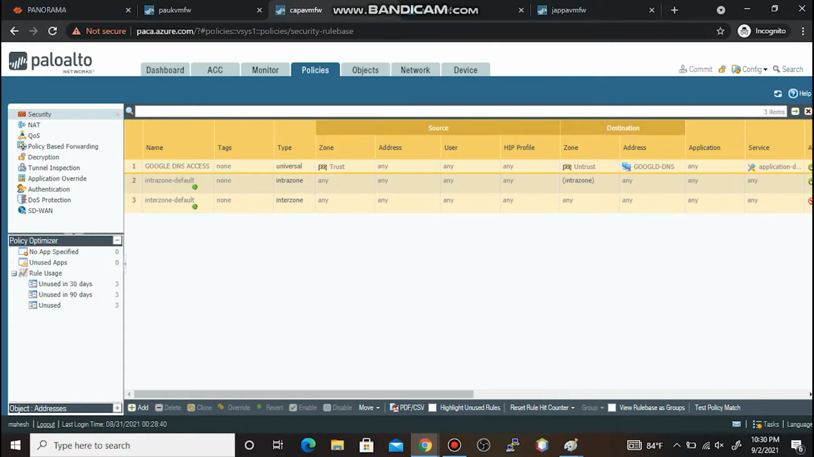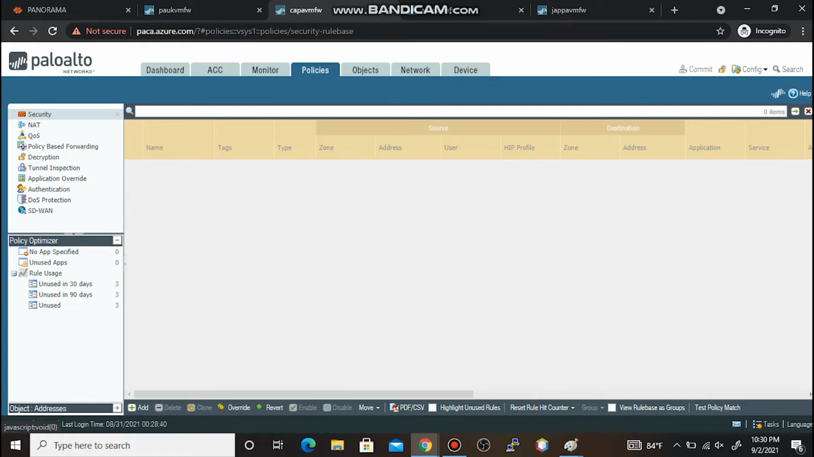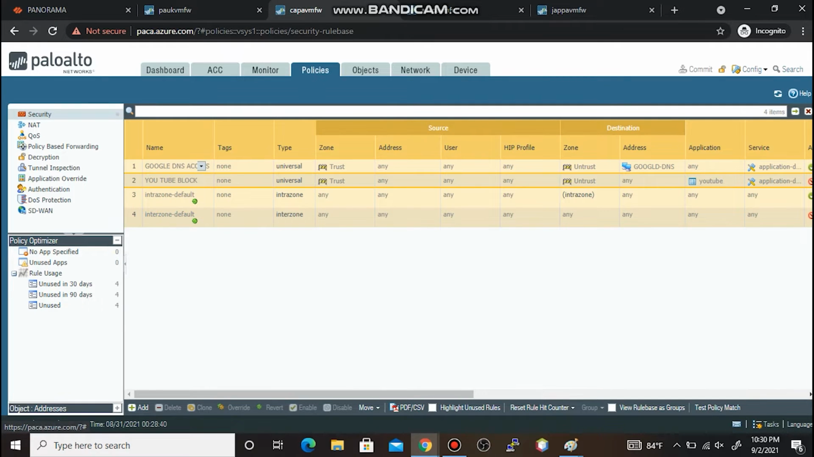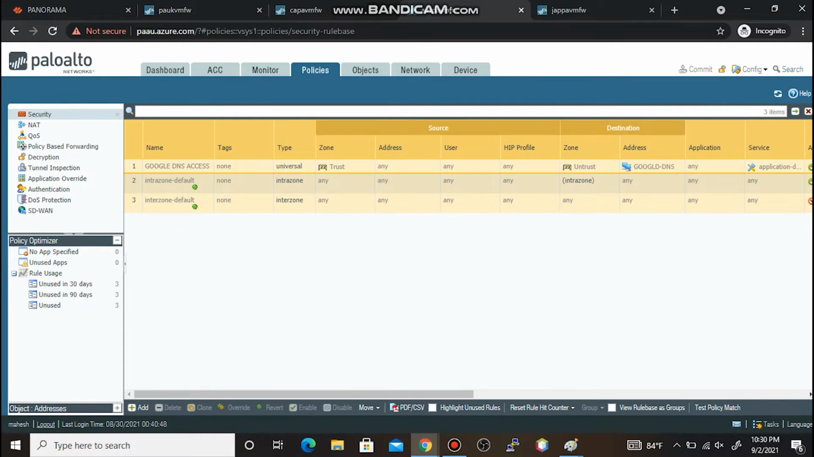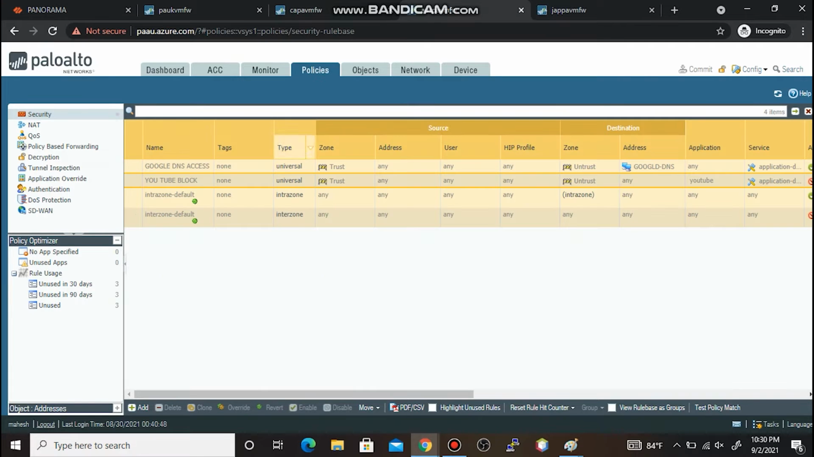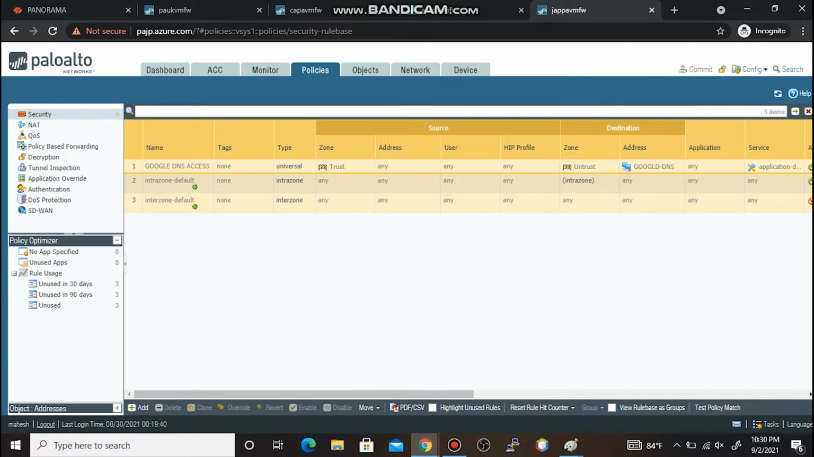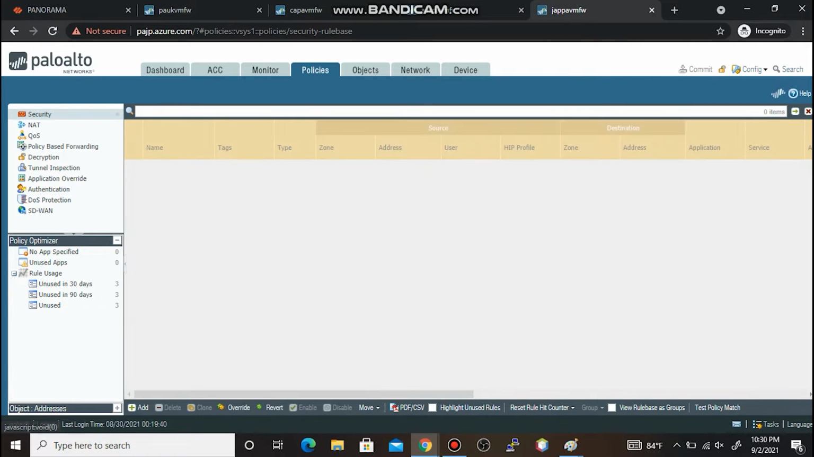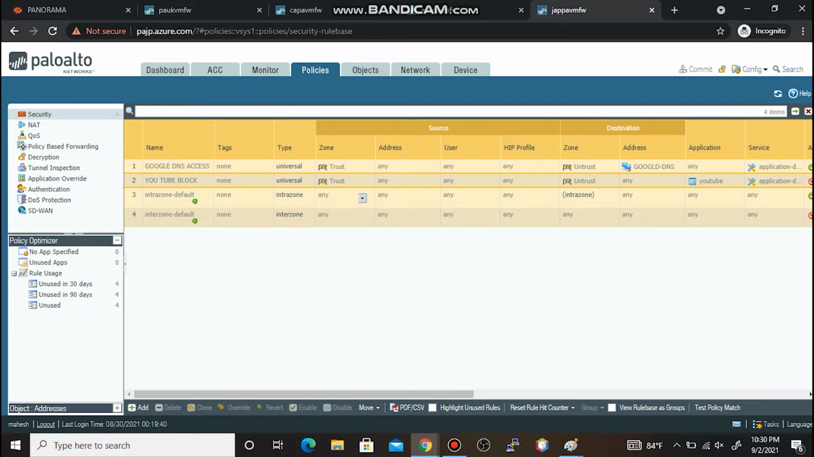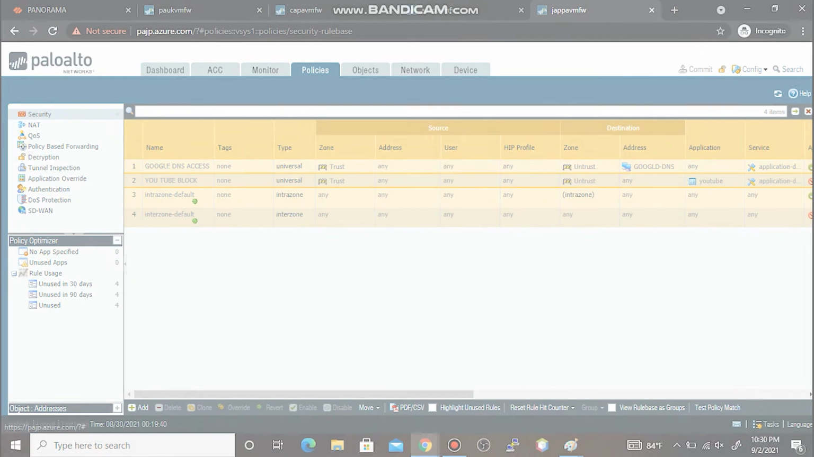Let me go to the other firewalls as well. Let me refresh. Here also you can see the policy. Let me go to the Australian firewall. Here also you can see the policy. Let me go to the Japanese firewall. See, these two policies have been pushed. The first policy is a shared pre-rule, and the second policy is a shared post-rule. The shared pre-rule has a higher priority than the shared post-rule.